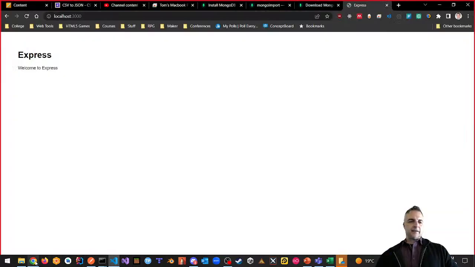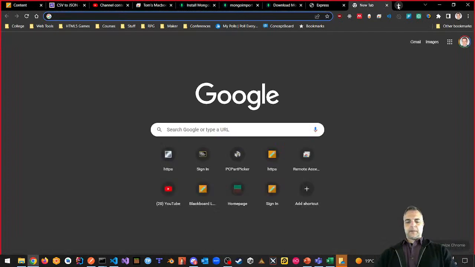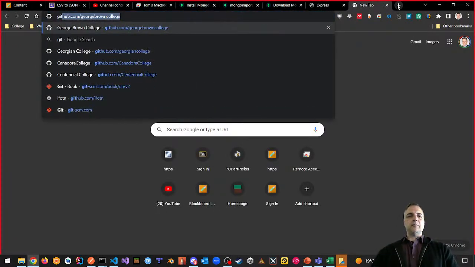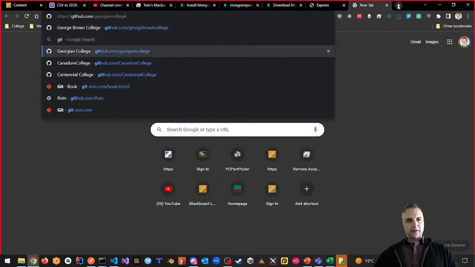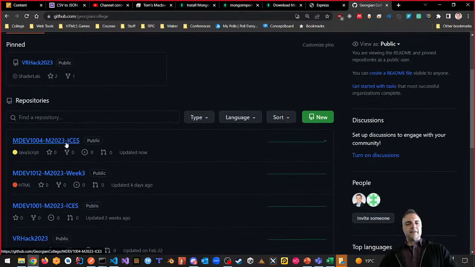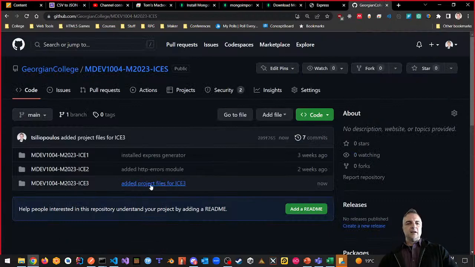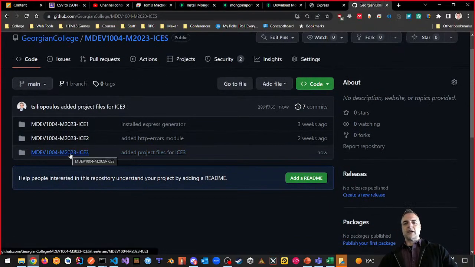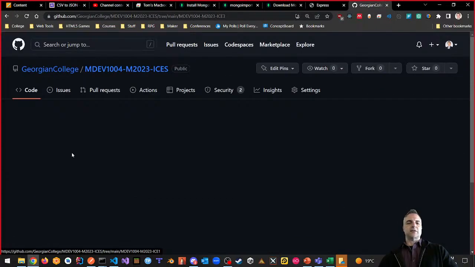And to test that, let's go back up to GitHub, and let's see where that is. There's github.com, right? And we'll go look at Georgian. And you can see that the last thing I just did in our ICEs was I added ICE3. Again, you guys can see these files, right? So you can see that that's what I've done.